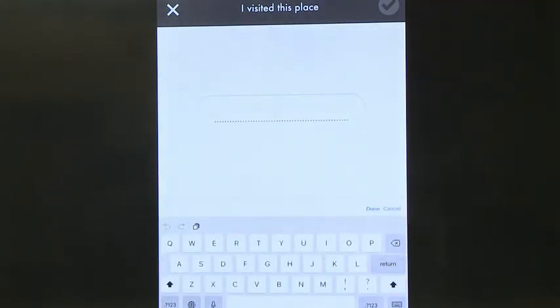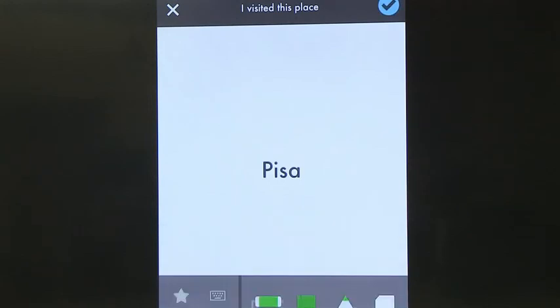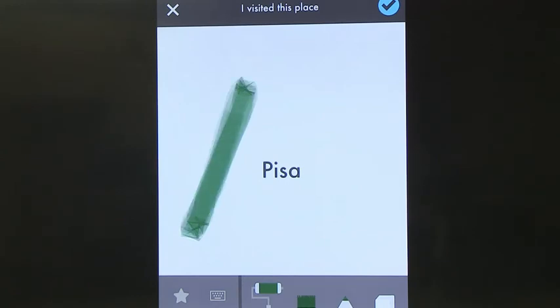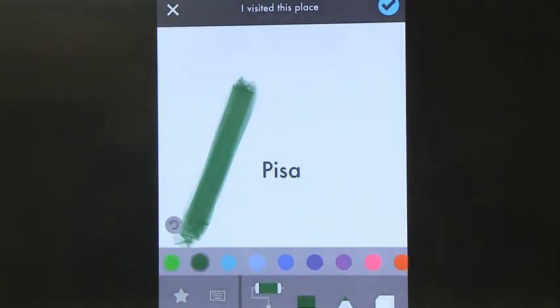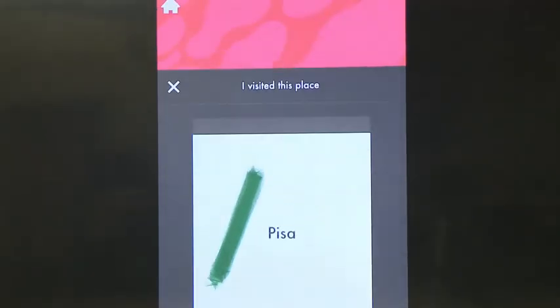So you can add, I visited this place, the Leaning Tower of Pisa, right? And then I can draw it. That's the Leaning Tower, right? It's round, right? It's not necessarily a great photo, but you can see how you can start incorporating and start bringing the writing in.